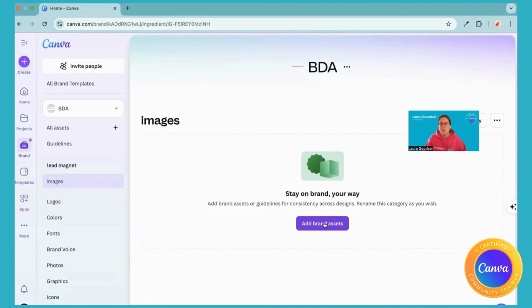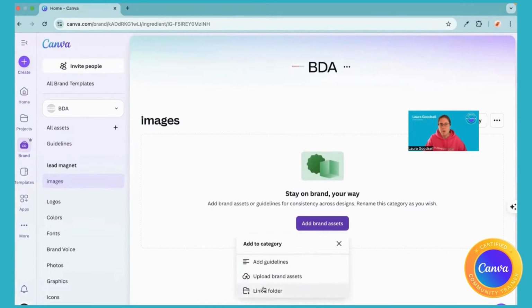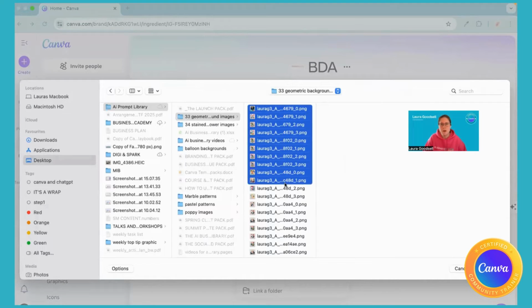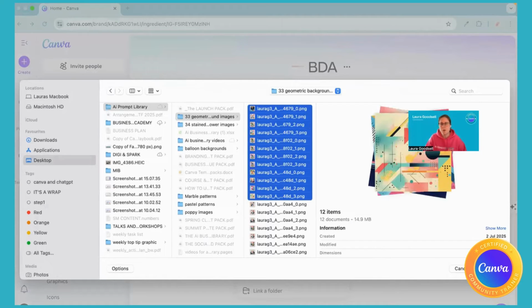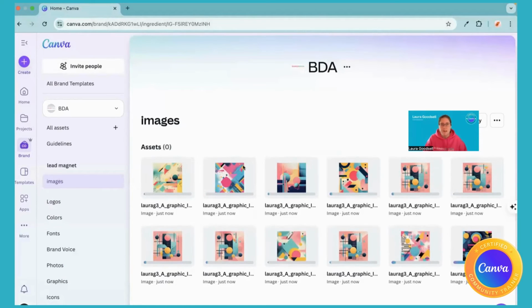And now I can add the brand assets in. So I can add my guideline, I can upload, I can link a folder. So let's say we want to upload. Okay, so I've found some images we can add in here. So I'm just going to highlight some of these images from the folder. These could be the ones that you want to add in as your branding into your brand kit.